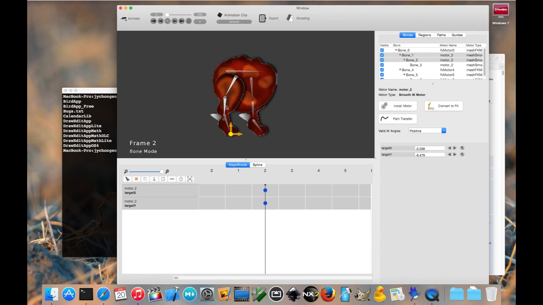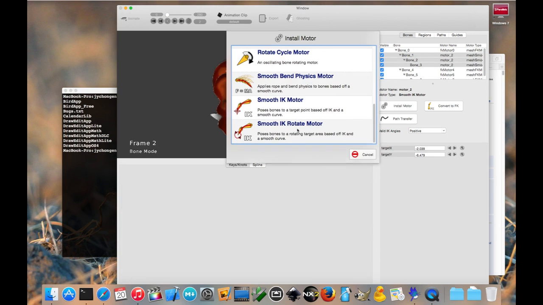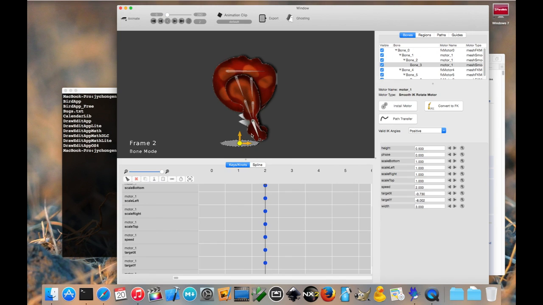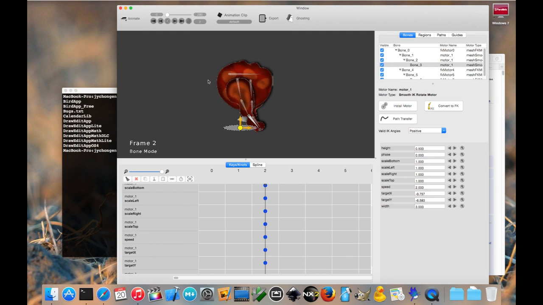Select all three bones. Click on Install Motor. Click Smooth IK Rotate Motor. Now click on the end bone. You notice this semicircular arc. What is it actually doing? Let's play the animation.